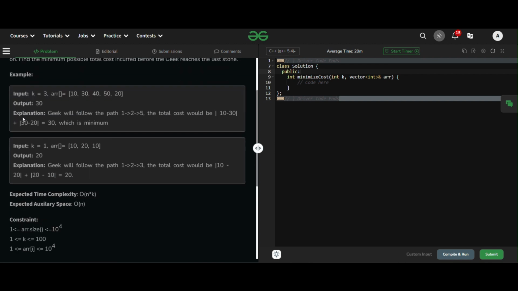Okay, so let's talk about the test cases. First test case is input k is equal to 3 and my array is 10, 30, 40, 50, 20 and my output will be 30. Why 30? Because geek will follow the path. First geek is here at 10, then it will jump to 30.